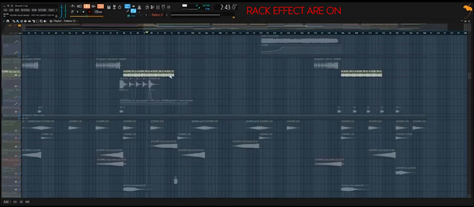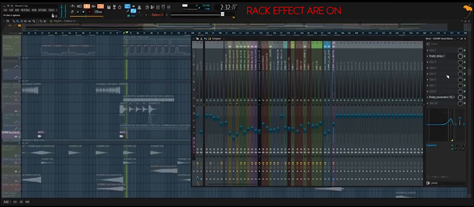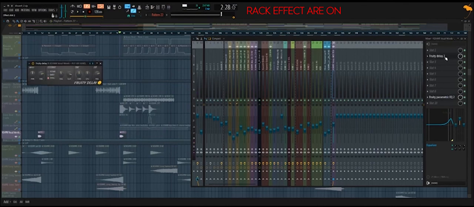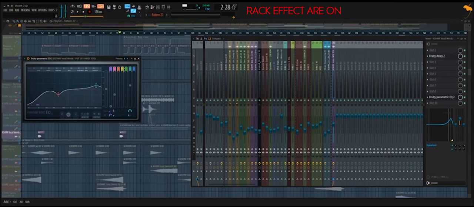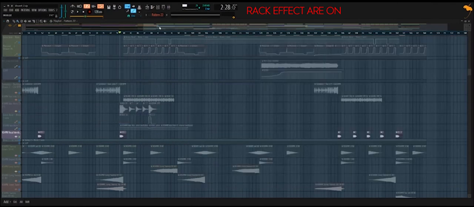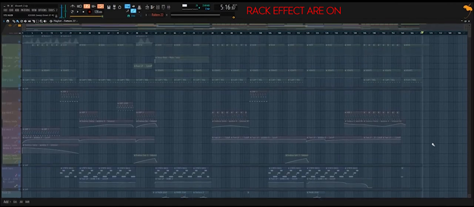So let's have a quick look at the vocals. So delay 2 on a very echo, and there's EQ, which is a preset called vocal presence. That's all that is. That's pretty much the track.